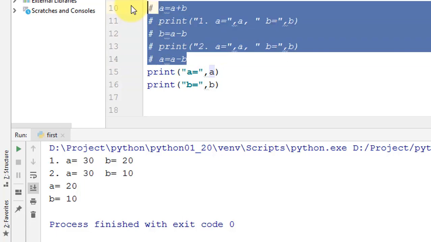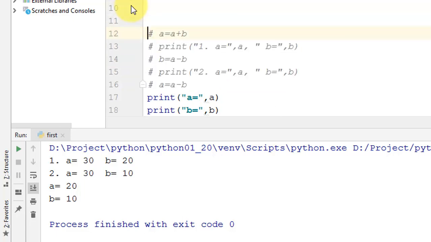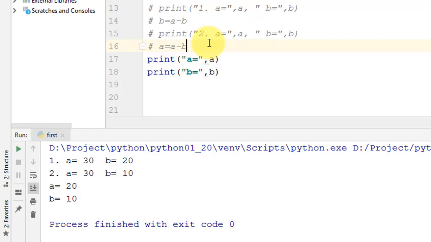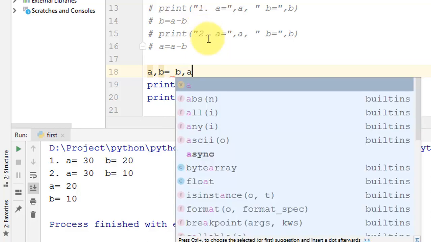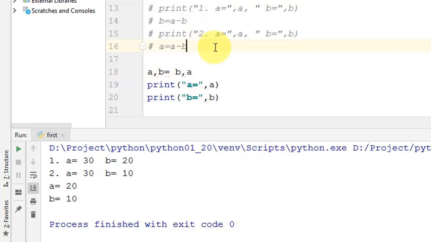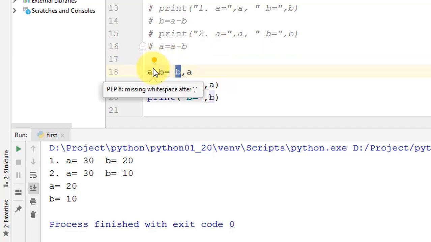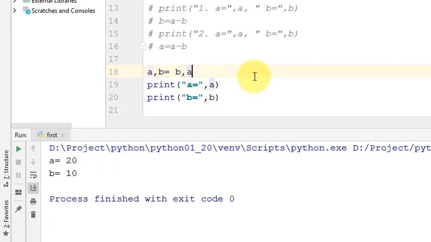So let's make a comment, and now another way of doing it is A comma B is equals to B comma A. This is also perfectly fine. I think we have learned it. Remember, now B will go to A and A will go to B. So this is the third way of doing it. Let's run this program and see. So you can see A is equals to 20, B is equals to 10. My values are changed in one statement.